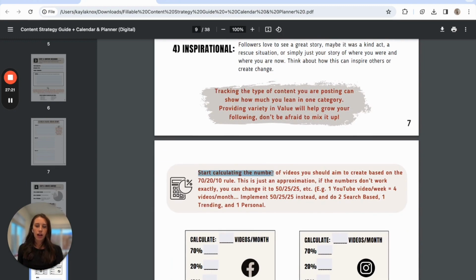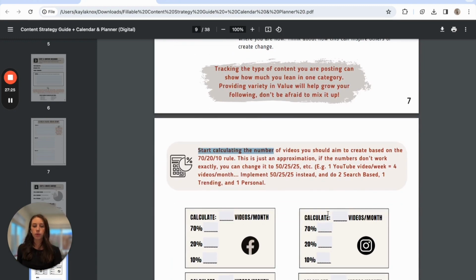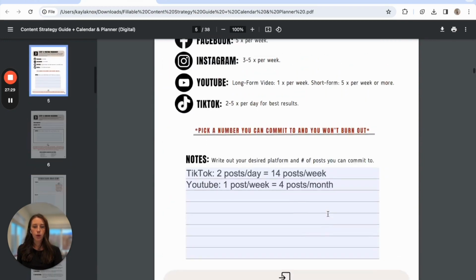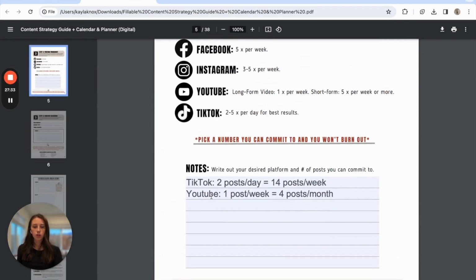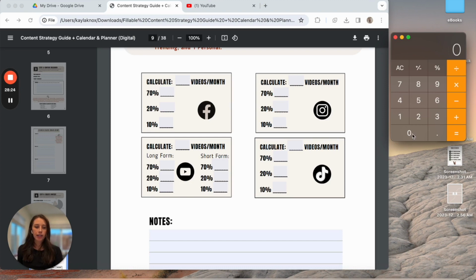With that, we're going to now start calculating the number of videos that you should aim to create based on the 70-20-10 rule. So I know up here, we had said that we were going to do TikTok 2 posts a day, which is 14 a week, and YouTube 1 post a week, which is 4 posts a month. Alrighty, so you're going to pull up your calculator, and we are going to input that number into here. So I said you want to post at least 2 times a day on TikTok, which would be 14 times a week, and 14 times a week times 4, it's going to be 56 videos per month, right?